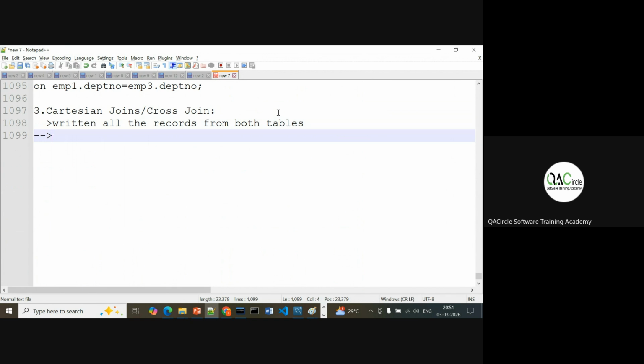Next point. It is working on the principle of cross product.